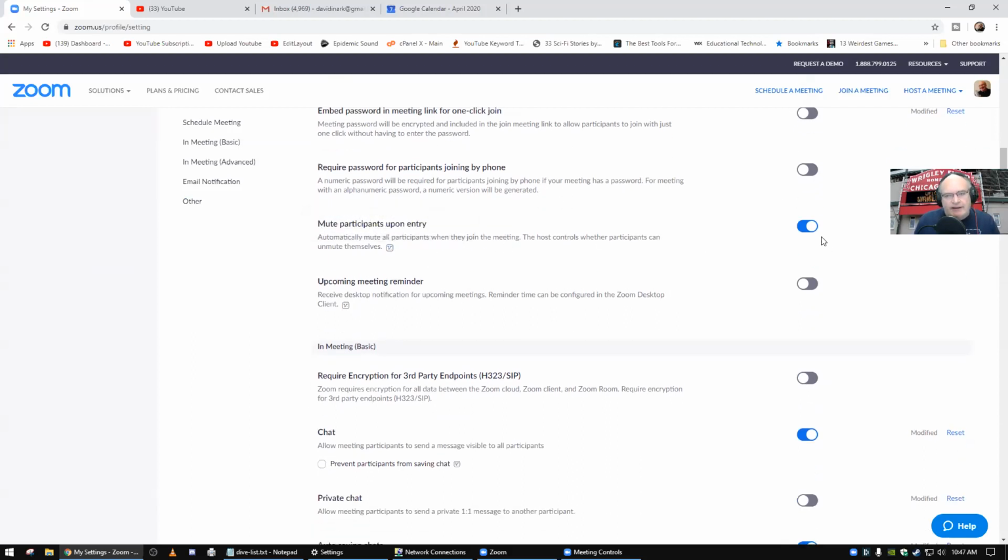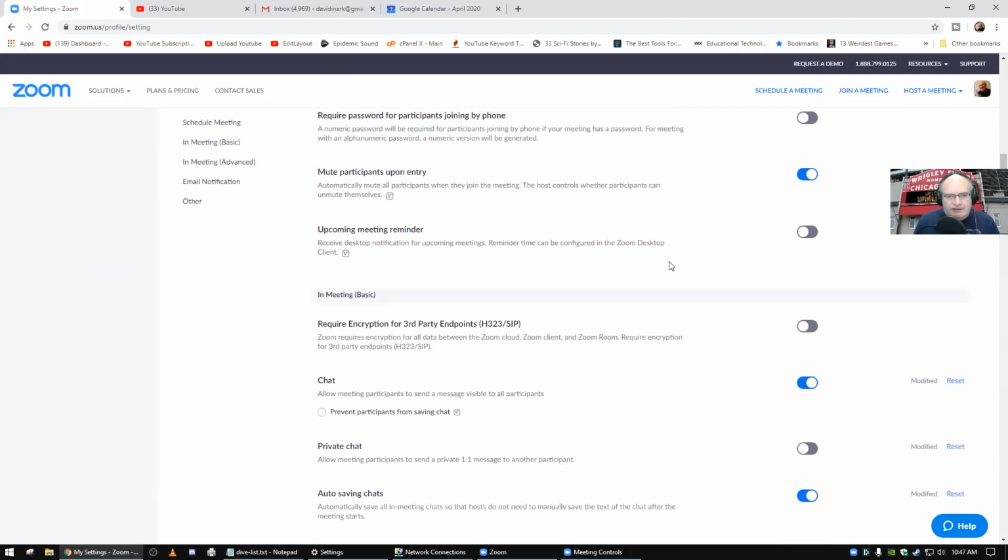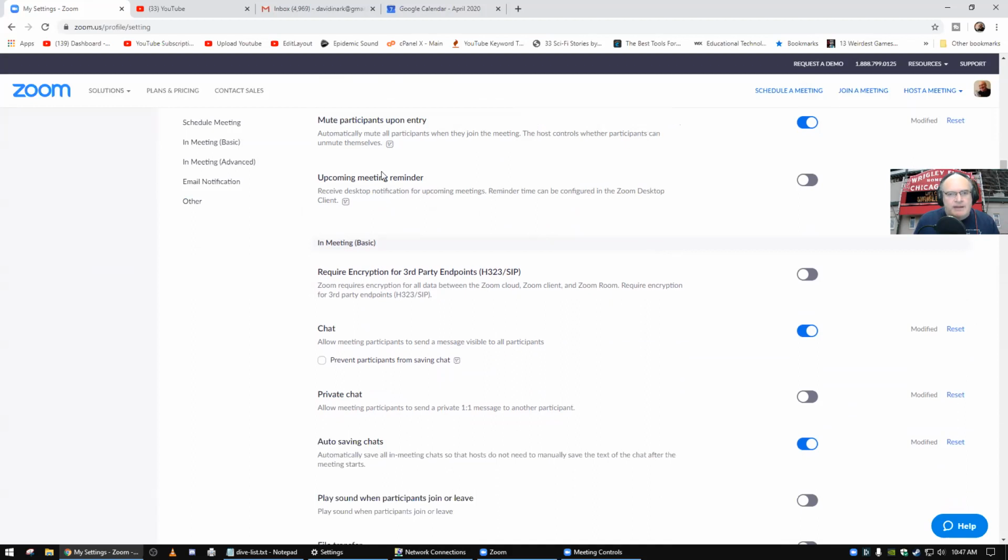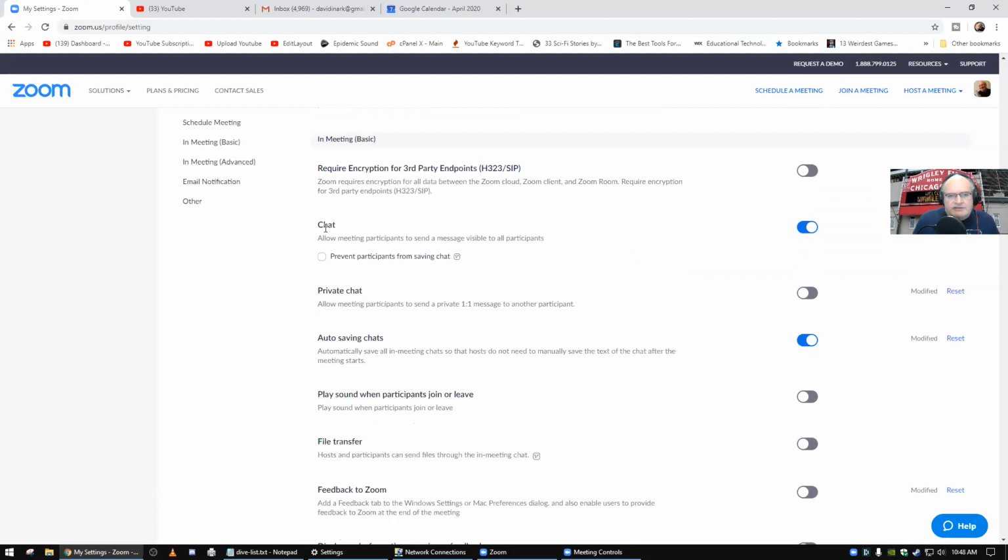Mute participants on entry. I wholeheartedly recommend that. That way folks don't have a bunch of background noise coming in. If you want a meeting reminder, then you can have a meeting reminder that will pop up in your Zoom client. And depending on how you have your Zoom client set up, I think as long as Zoom is running down in the system tray, you also get a pop-up that says, this Zoom starting in 10 minutes or whatever.